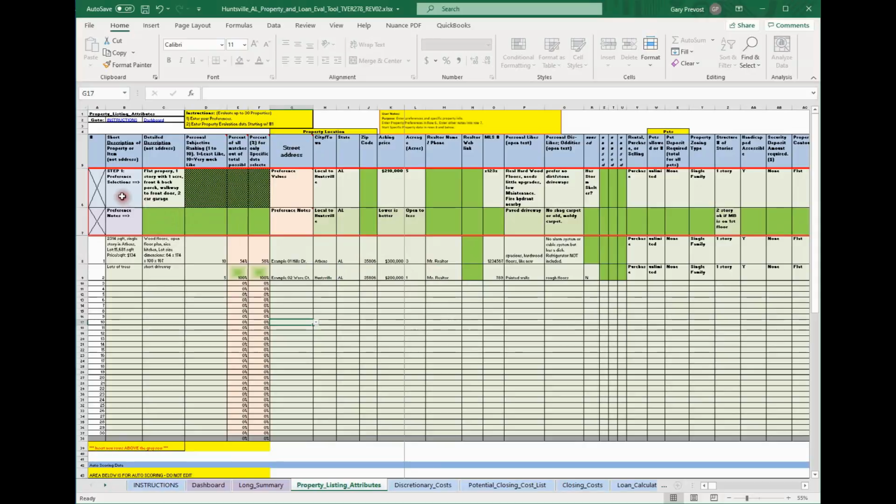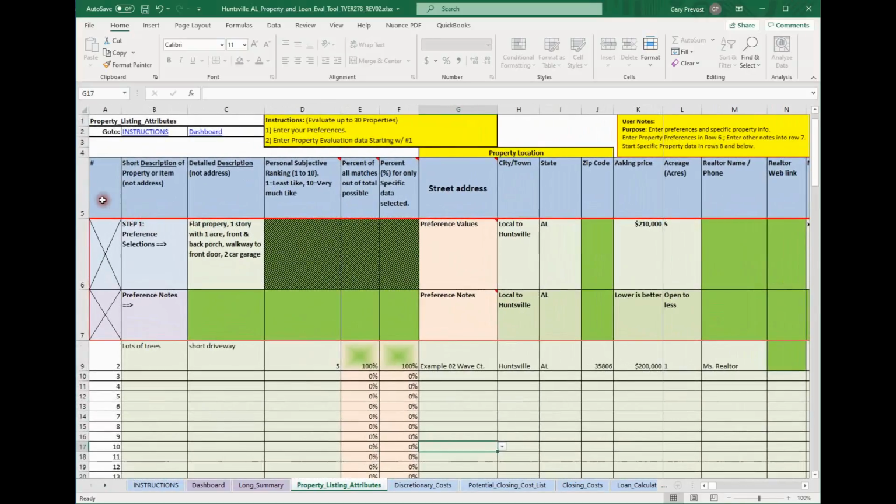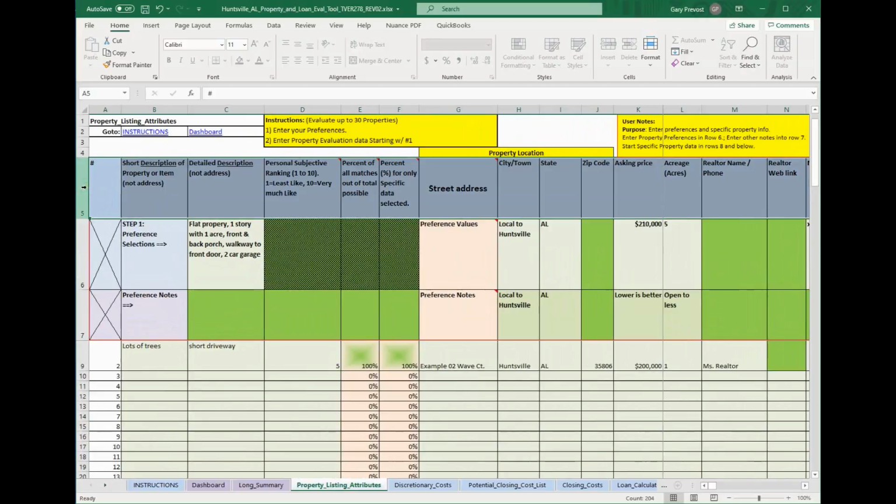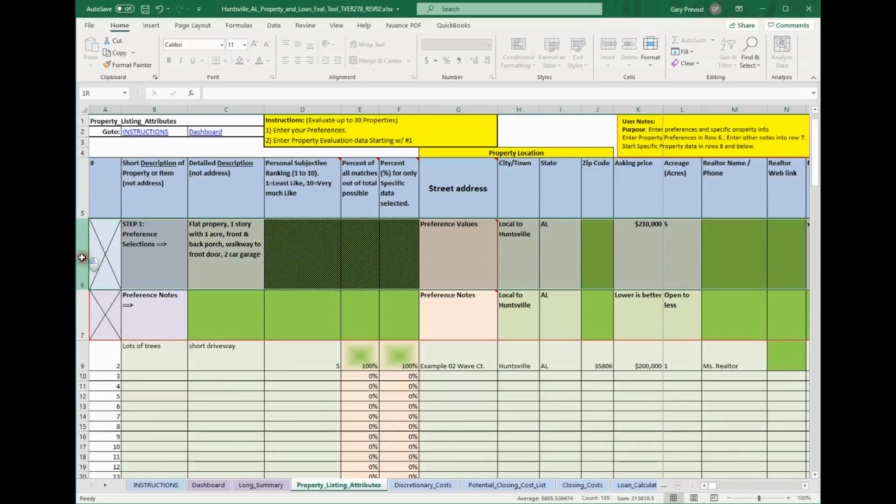The way this is set up is on the top. I'm going to zoom in a little bit so you can read this. This top row are all the headers for data that you're going to enter below. The major two sections to start with are these two rows here. In these rows, you're going to enter your preferences of the property. So you can start in this green area.